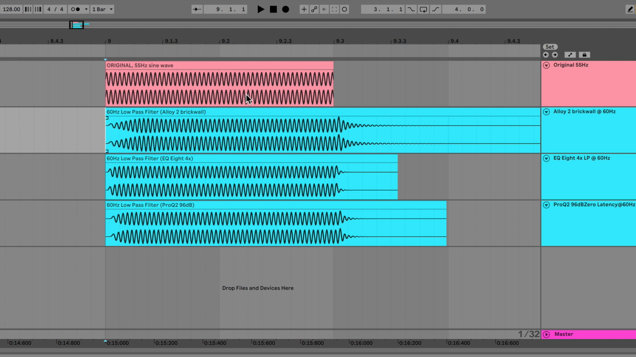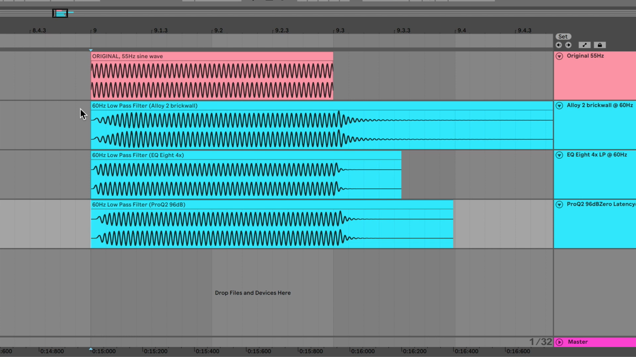So if we EQ this sub-bass above 55 Hz, let's not click that. If we EQ the pink 55 Hz sine wave, we get the blue clips below. After EQ, it looks like the blue.